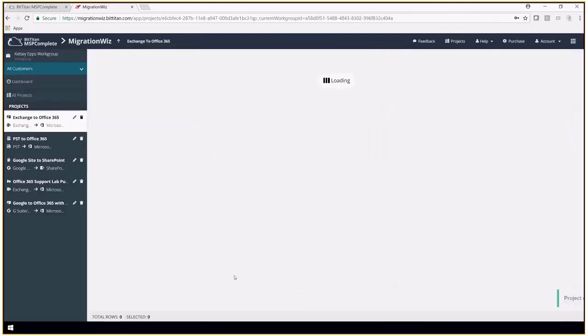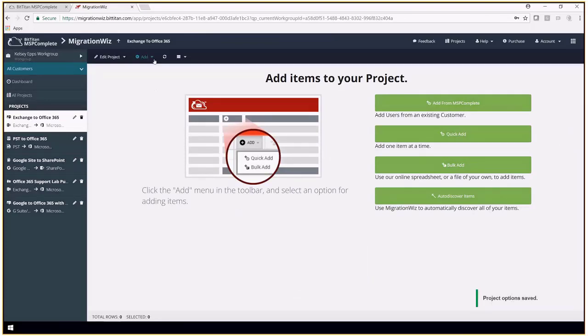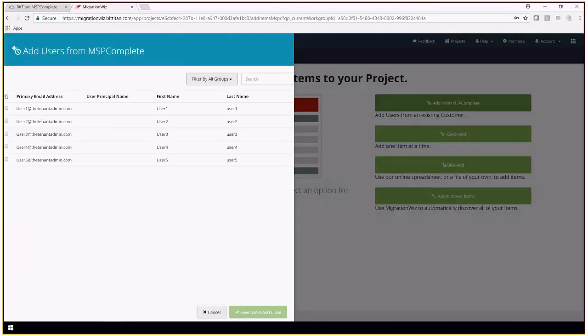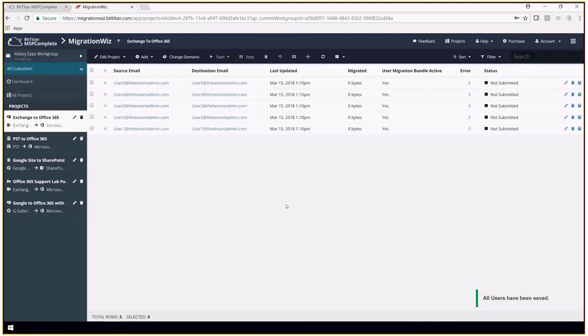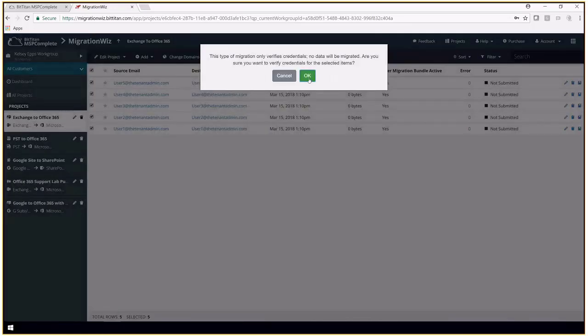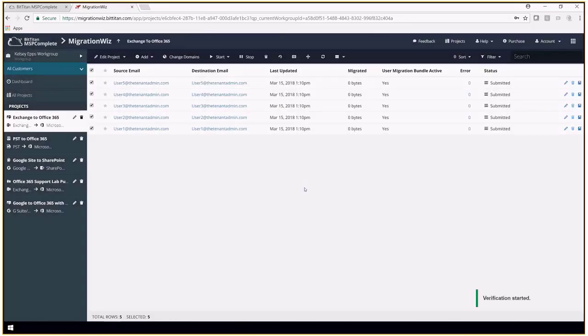Add users into the project. Since we added and licensed users in MSP Complete, select Add from MSP Complete. Select Users. Save and close. Verify the source email and destination email. Click Start and verify credentials. The status will change from submitted to queued to completed.